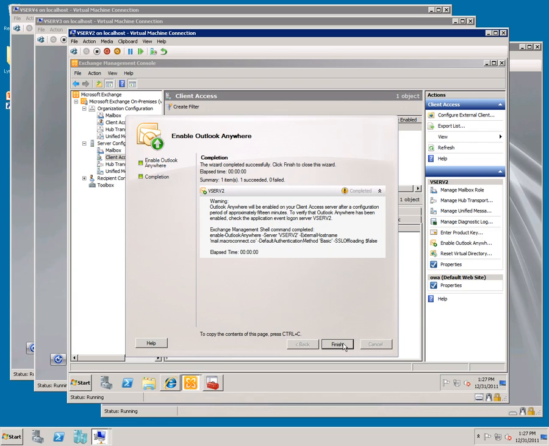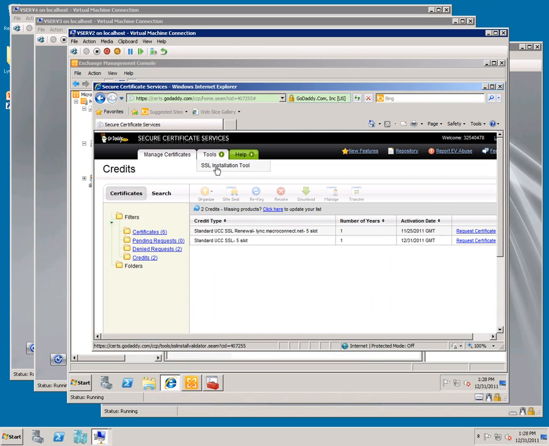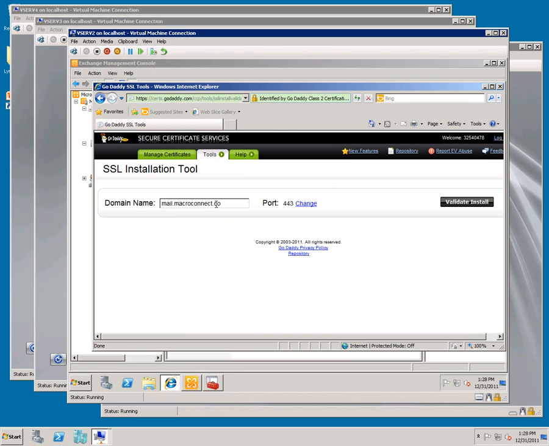Click Finish. It's best practice to test your SSL certificate too, so let's go to Tools, SSL Installation Tool back at GoDaddy. Type in mail.macroconnect.co and click Validate Install. If you've done everything correctly, it'll say no issues found.